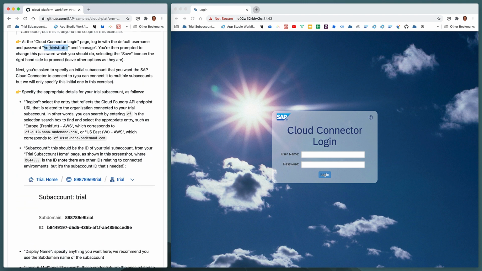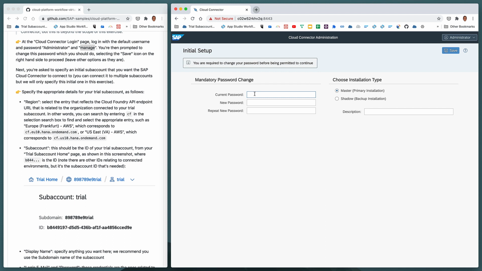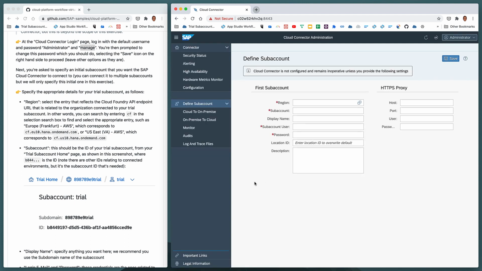The default username on a freshly installed SAP Cloud Connector is administrator. The default password is manage. So let's log in. So here we can see we have to change the password. And on saving our new password, we're now taken to a wizard that will guide us through connecting the SAP Cloud Connector to an SAP Cloud Platform sub-account.